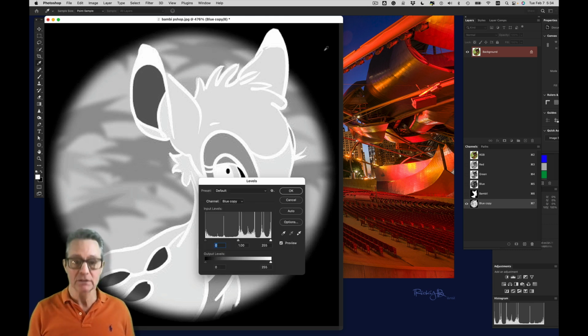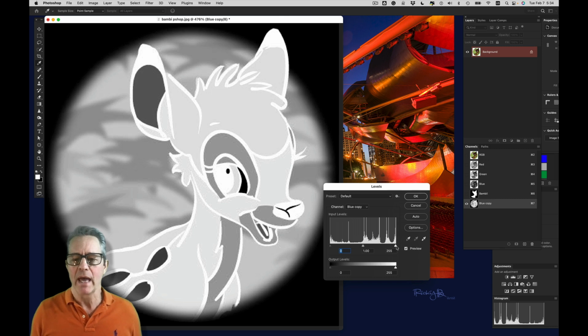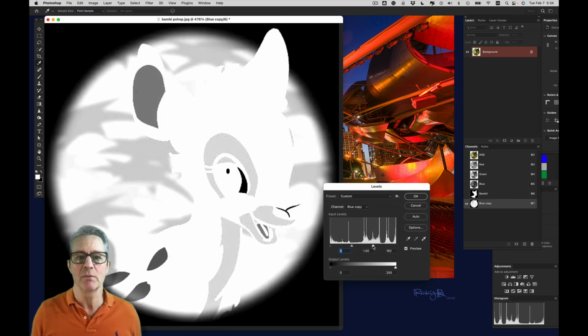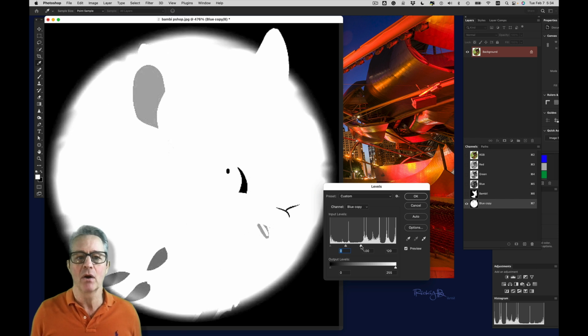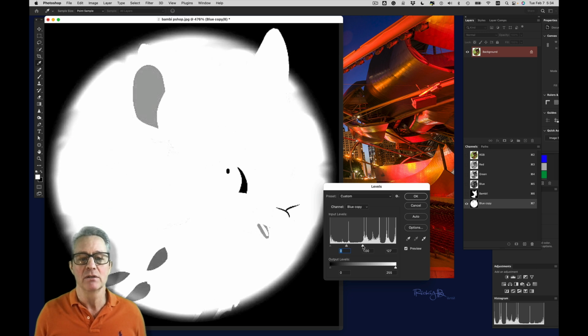I'm going to open levels. Oh no, look at how many mountains there are. And I'm going to start dragging. Past that mountain, past that mountain. You see what's happening? And the further, oh, right there. It looks like I had to drag past that mountain to get rid of all of the gray in the background. Superb. I did it.